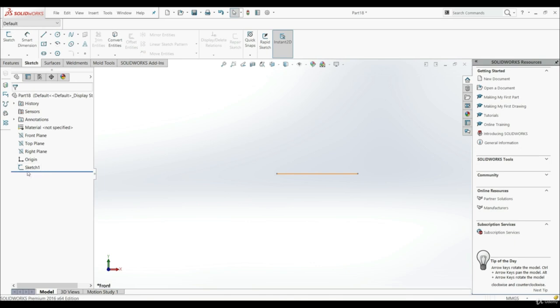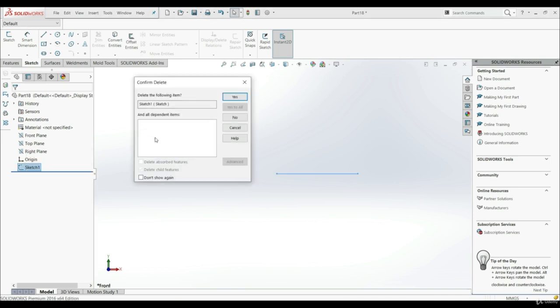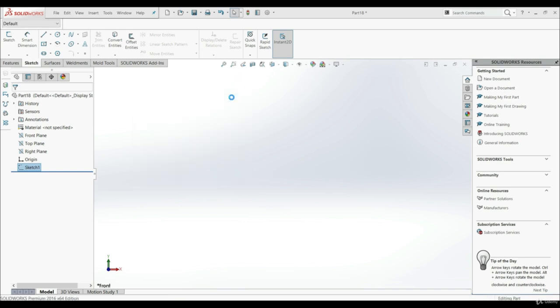So if you see that minus on your design tree here, that means that your sketch is not fully defined. So you better go into the sketch and define your sketch. If you want to delete your sketch, you can right click here on the sketch and delete. Then you have a question, delete the following item, sketch 1, yes. And now your sketch has been deleted.